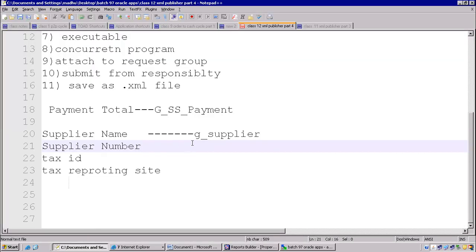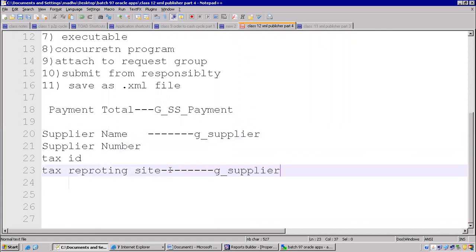So here there are two groups, GSS payment and G supplier. Here the lowest group is GSS payment. If you want to refer master data, we can refer from the lowest only. This is the lowest group. How can I say it's the lowest and which is the highest group? I'll show you.